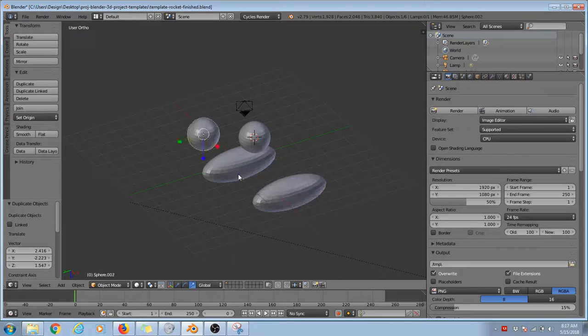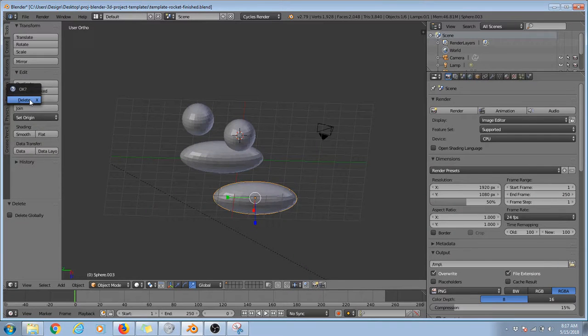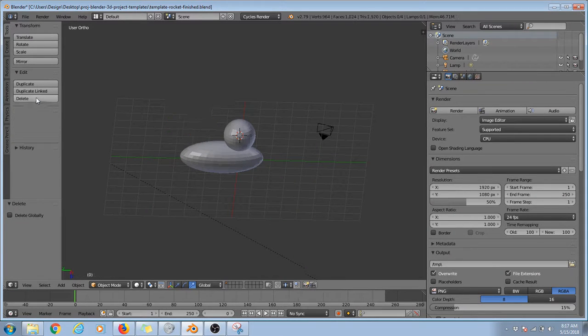I select objects by right-clicking, and when I select one, I can choose to duplicate. Now that I added too many for this example, I'm going to delete some, which is also from the Tools menu. There's the Delete button. And I'm just going to leave the second one that was created.